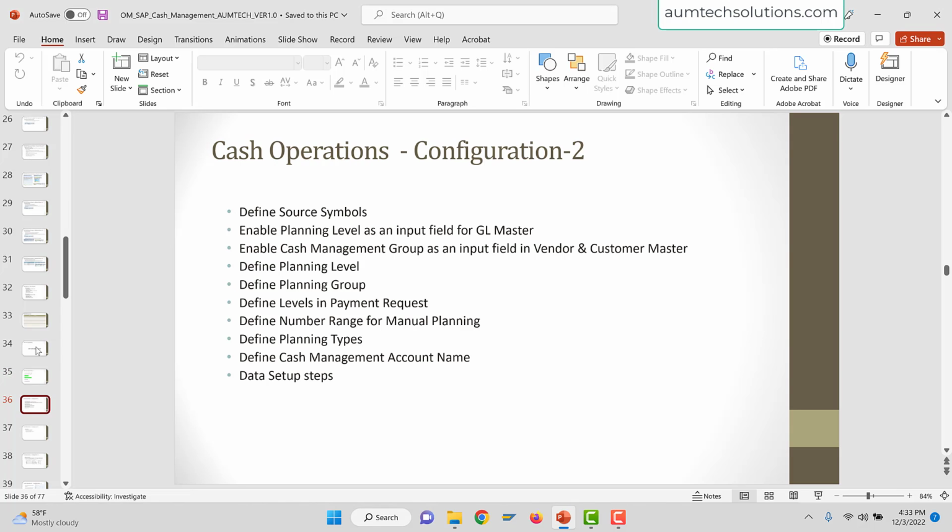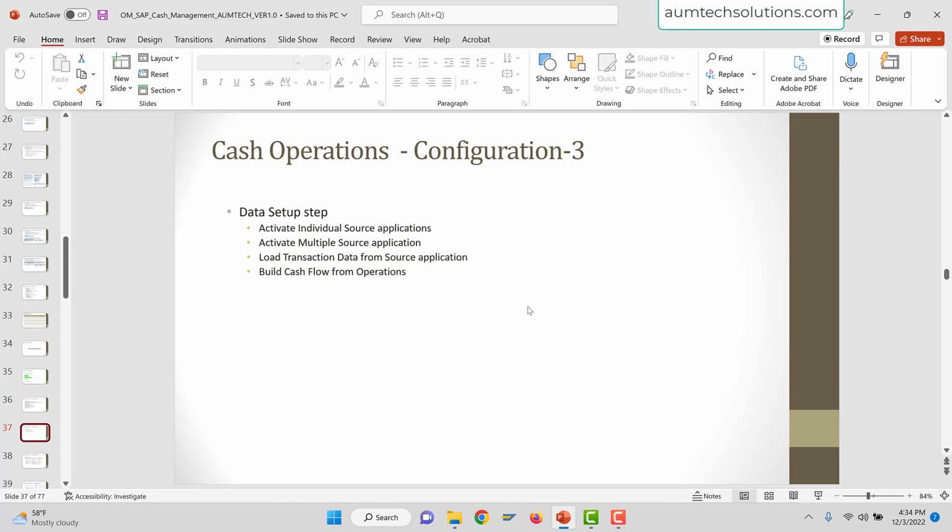So the configuration steps involved in cash management are: define source symbol, enable the planning level as an input field in the GL master, enable cash management group as an input field in vendor and customer master, define planning levels, define planning groups, define planning levels in the payment request, define number range for manual planning. Manual planning is the memo records, planning types, cash management name, and then data setup is required as part of initial activation of cash management in a company code. So let's go through each of these steps in the SAP.